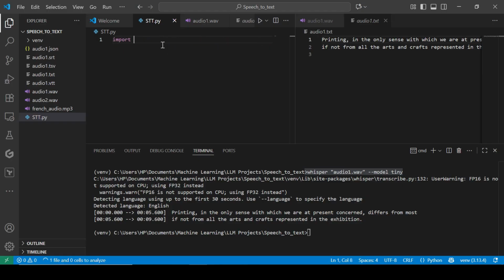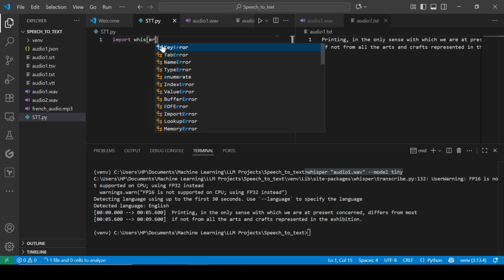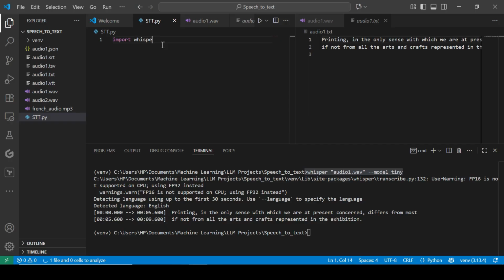So what you do is you're going to import Whisper because we've installed Whisper. So we're going to import it. So we're going to say model is equal to whisper.load_model. So let's indicate the tiny version. Okay, so let's use the second audio for this.